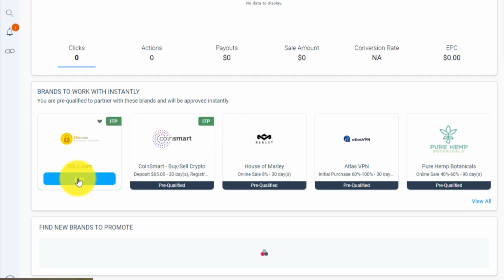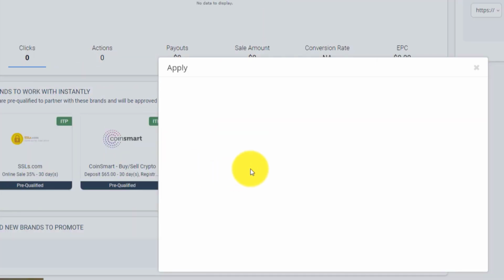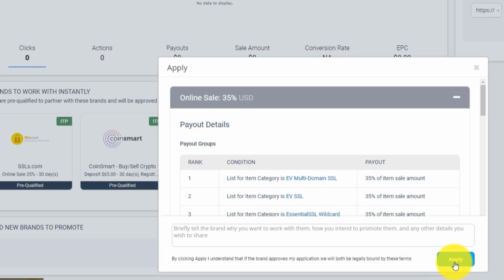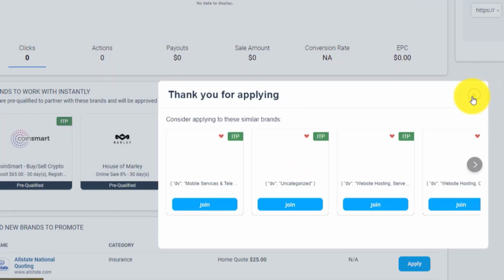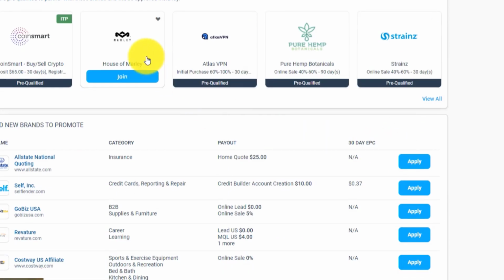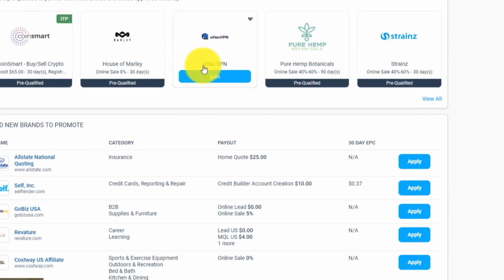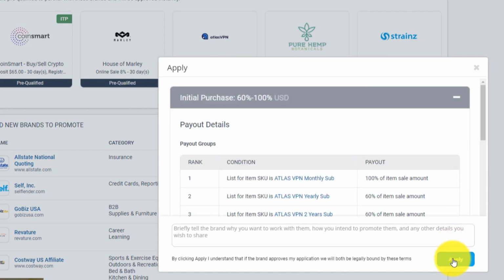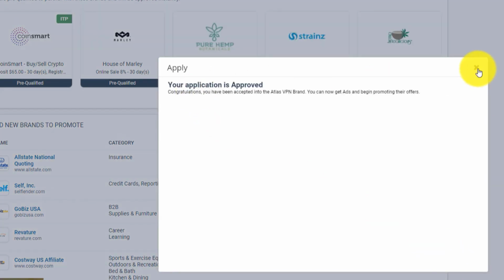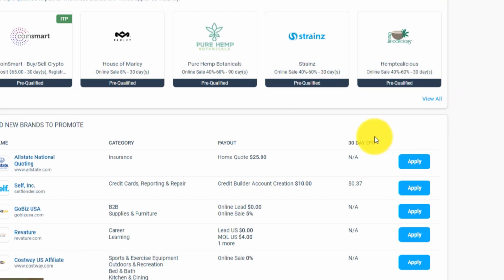like SSL.com. Boom. And you can also apply for Atlas VPN. Boom. Very quickly. Great.